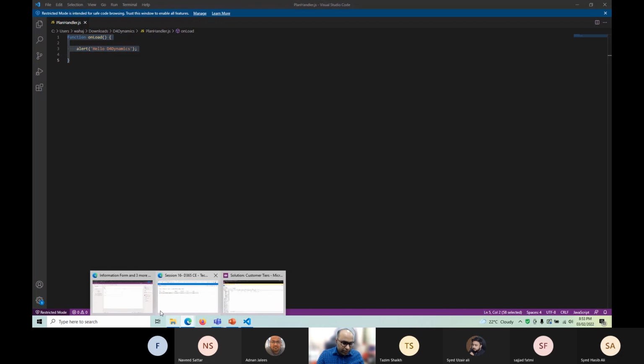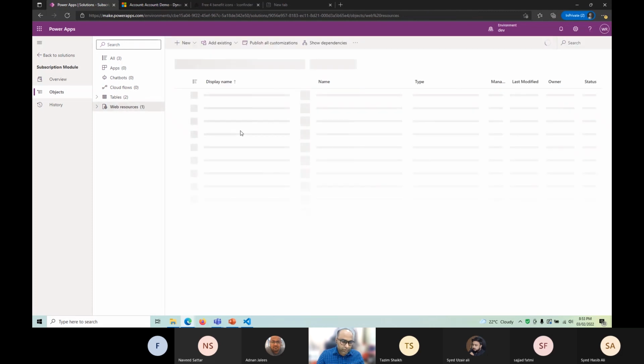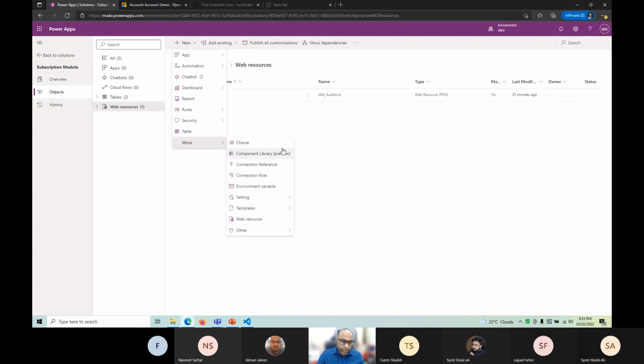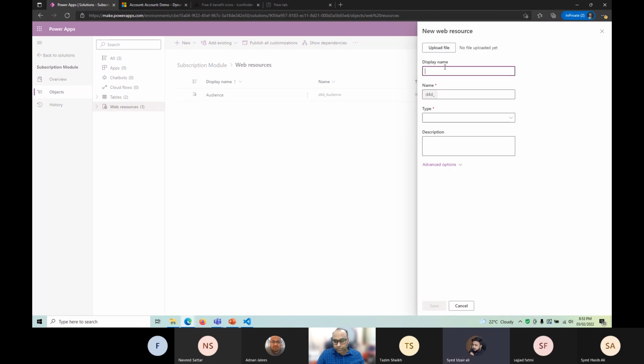I can do one thing. First, I will go back to my solution, go to web resources, and create a new web resource. I say this is for the plan handler. You could call it anything. The type is JavaScript, and I say okay. When you say JavaScript, you have to upload a file, because it cannot be empty. You have to click on upload file.